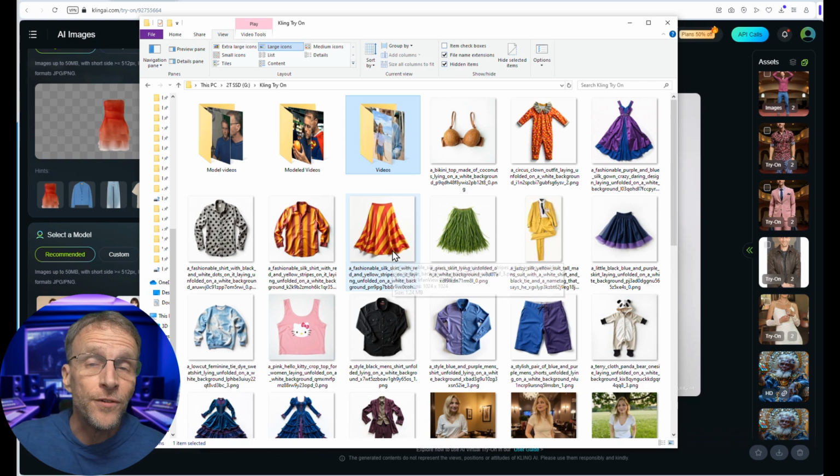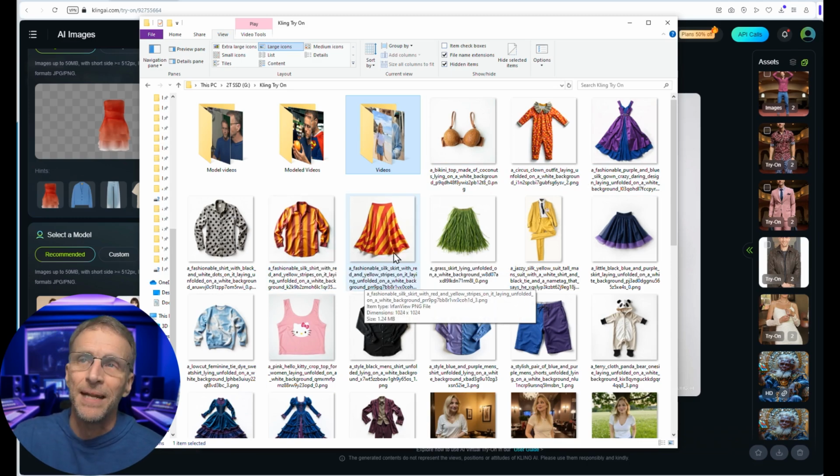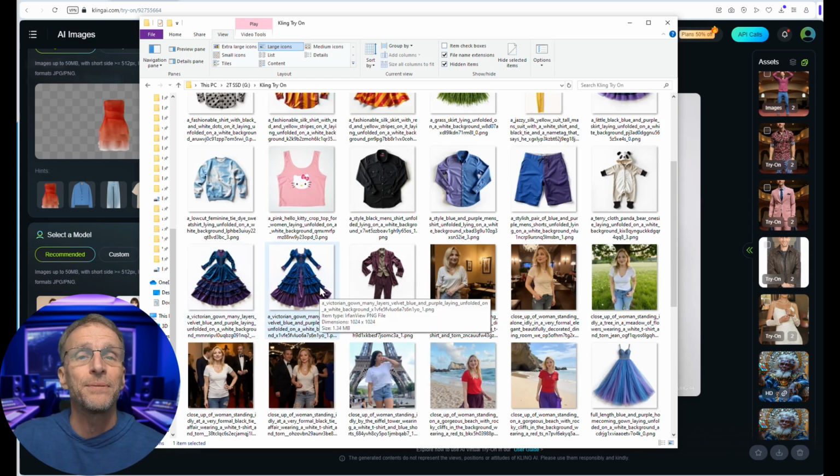I've just created a folder on my hard drive with various tops and bottoms of clothes. In my case, I just generated these with AI. I give it simple text prompts, a yellow and striped red shirt unfolded on a white background. Same thing with the skirts and the suits and everything. I just did some tops and some bottoms, so I had some sample clothes. But you could go to Pinterest or Amazon or wherever they sell clothes and pick the pictures off of there too. Any of those images will work.